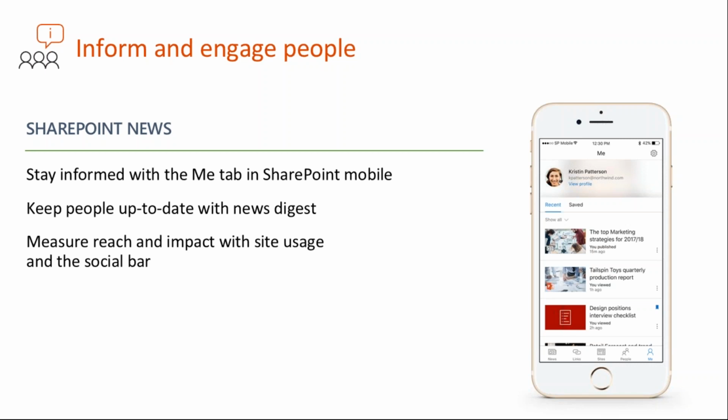And then you also have this social bar. It is similar to the views you get on Facebook or LinkedIn: how many people have viewed your news, how many people have viewed your post. Even those kinds of insights can be gotten using that social bar.